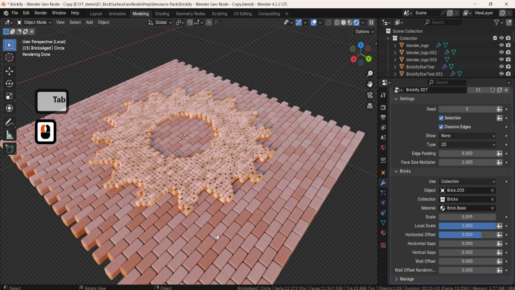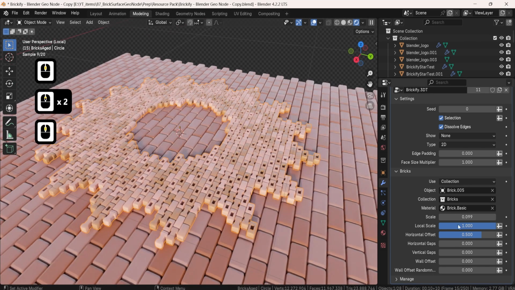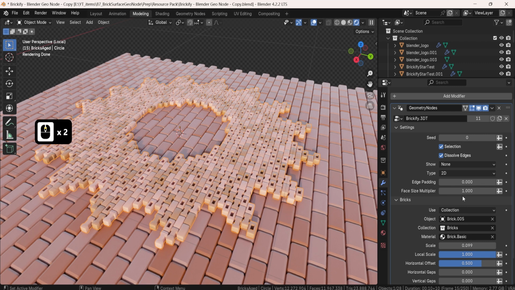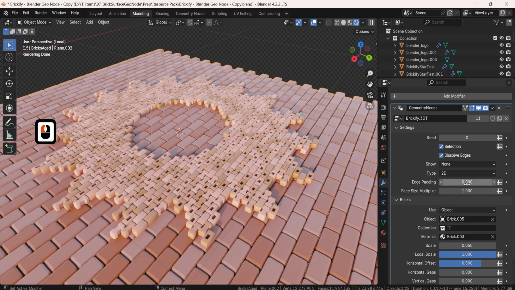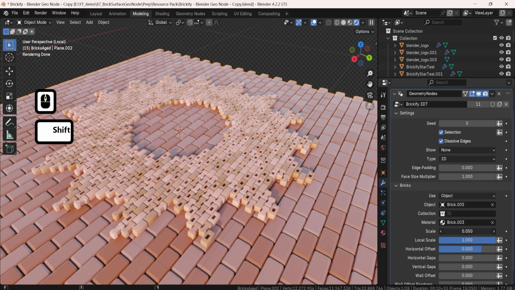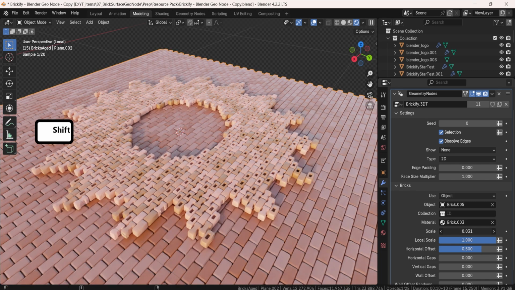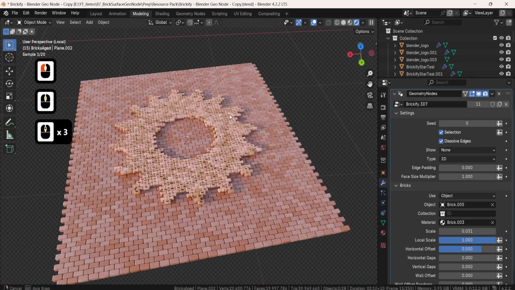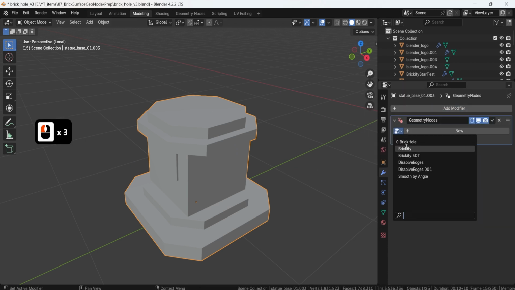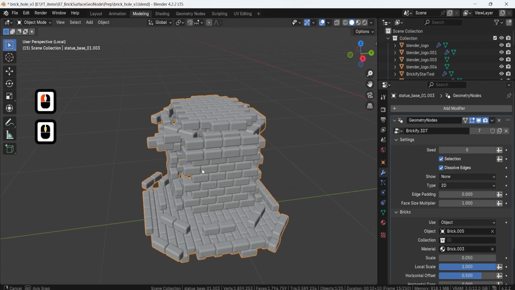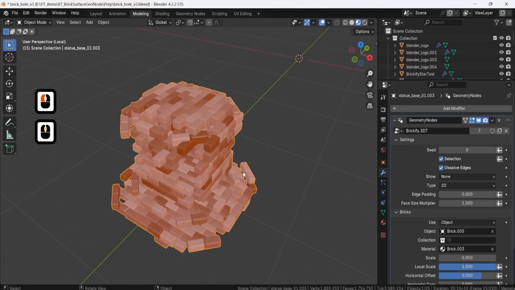So maybe the size of these bricks are not matching up. Let's go ahead and fix that up real quick. I can either upscale this design, or I can go back onto the pavement and scale this down using shift and get a finer type of detail, just like that. This type of geometry node will work with pretty much any of the objects, allowing you to add decoration onto them. So for example, this podium over here, we can go ahead and add a Brickify over it like so, and we're going to be able to get ourselves some nice bricks.